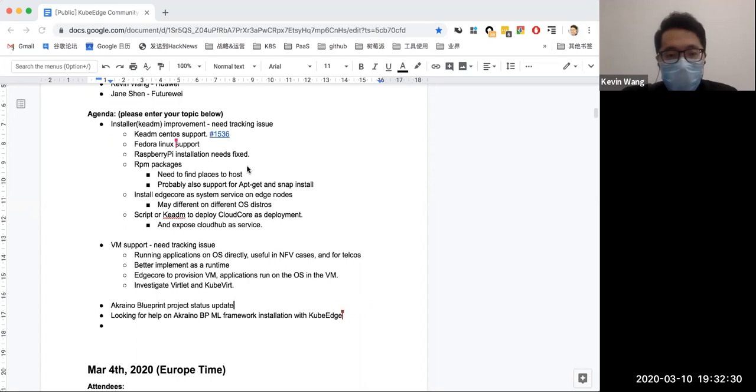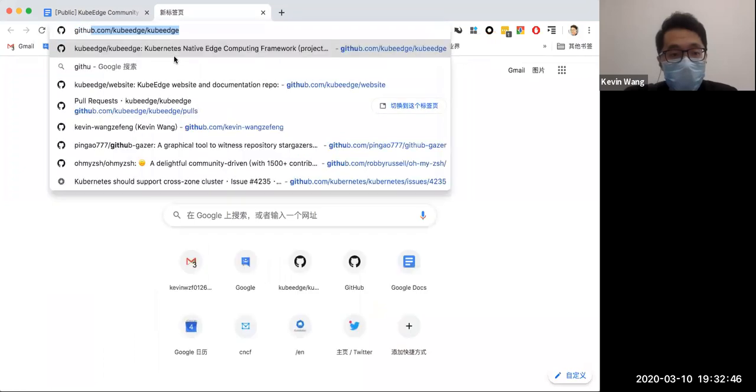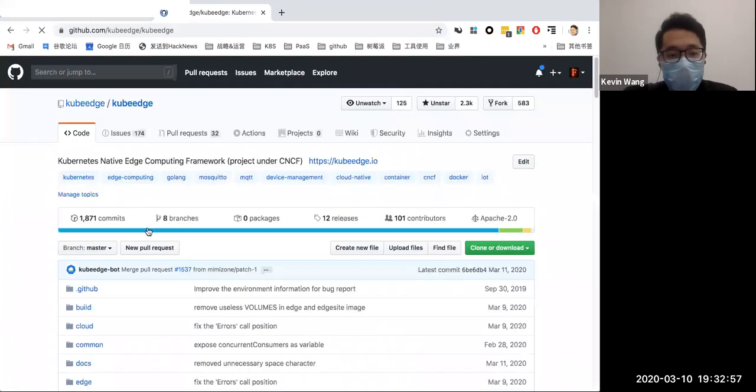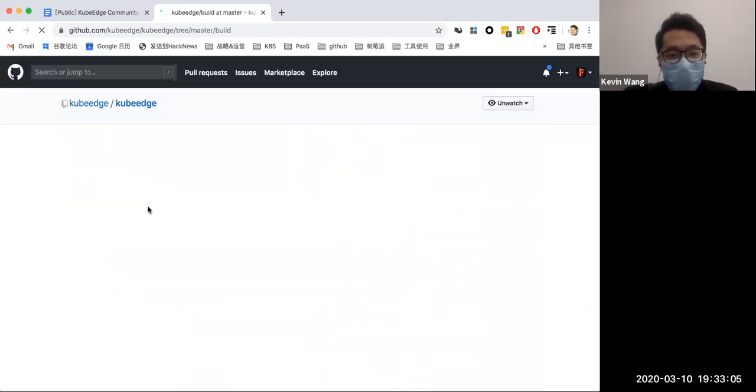So people should be able to deploy Cloud Core as a deployment in Kubernetes now, and there are some YAMLs for reference. I can just briefly show it. For the next step, maybe we can organize these YAMLs and create a turnkey script to install the things.